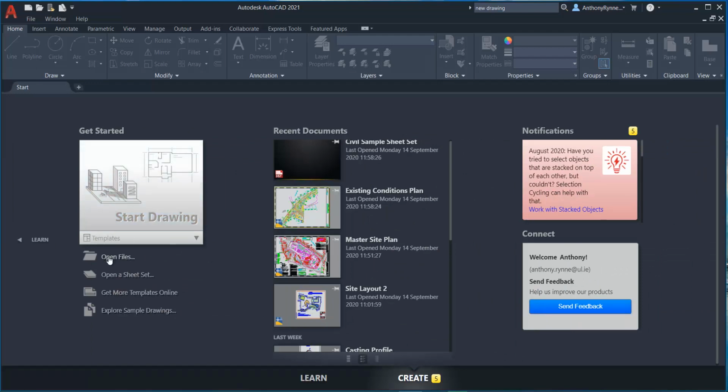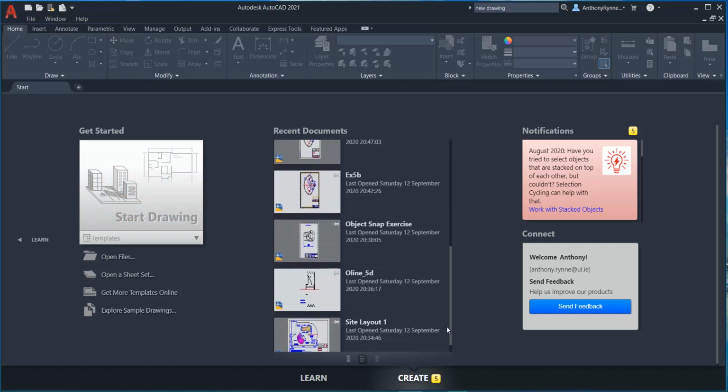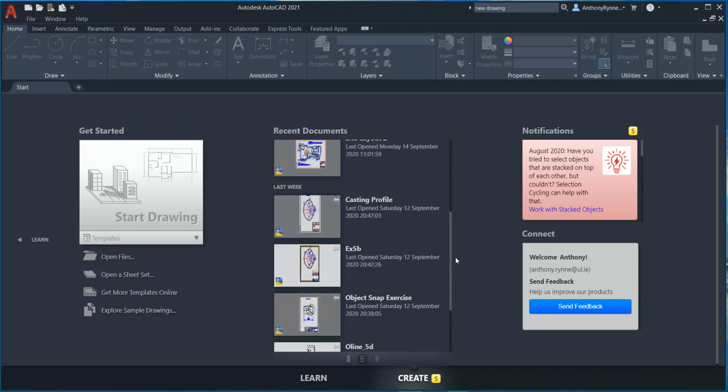On the Create page you can select from existing templates. We'll look at this in a second. You can also open files or open a sheet set with some sample drawings. Here you can see some recent documents that you have opened. If you've logged in to Autodesk A360, then you get this connection screen here that tells you that you've logged in, and you can do this from up here. This gives you access to online resources and allows you to save to the web and so forth. So we get some tips here as well under notifications, and you can look at that again in your own time.